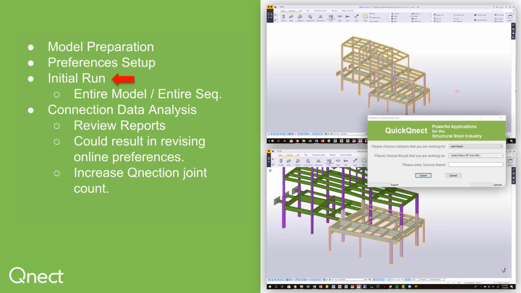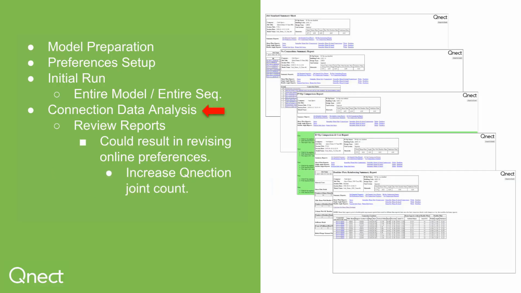Then we will get into the initial run. So most of our clients will do one initial run, and then they will start vetting the remaining connections. So to do an initial run, we either select the entire model or an entire sequence that we're going to be starting with in that model. Go ahead and do button 1, button 2 to bring that information back in. And then we will get into connection data analysis.